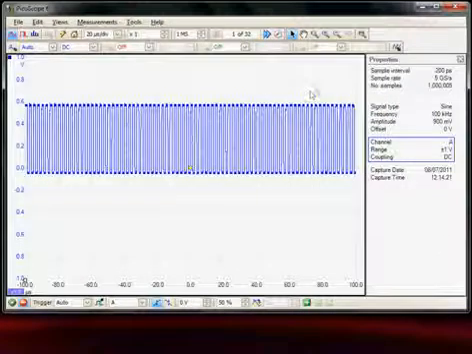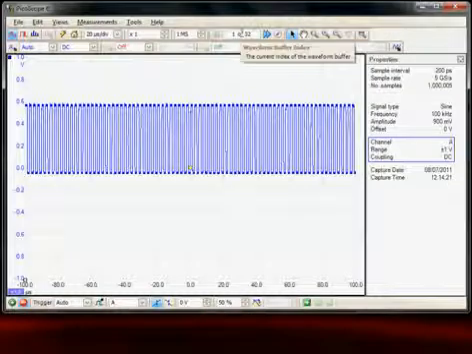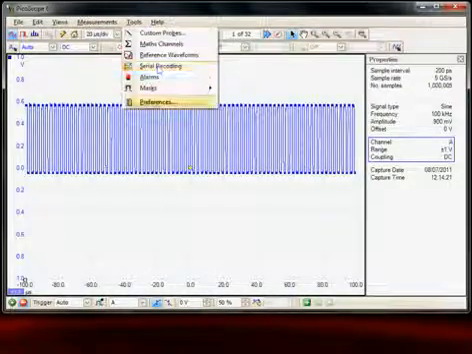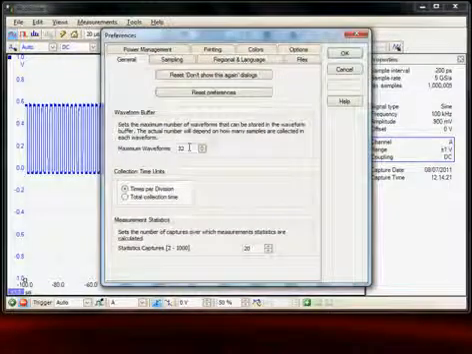And the reason we'd want to do that is we can actually select up to 10,000 buffers, and this is available in the Tools Preferences menu, and here we can set up the number of buffers up to 10,000.